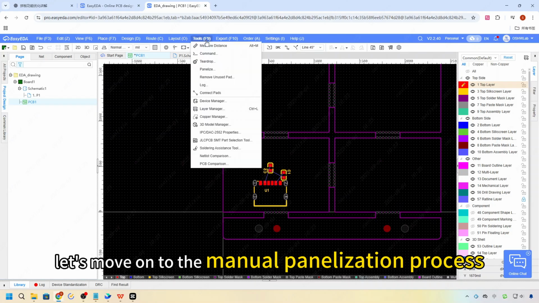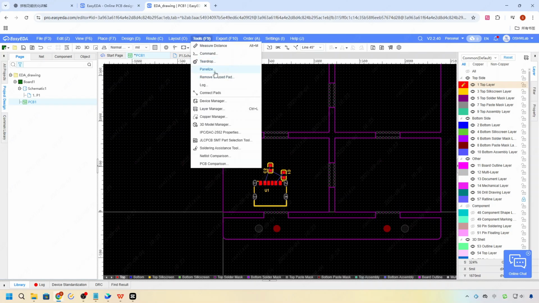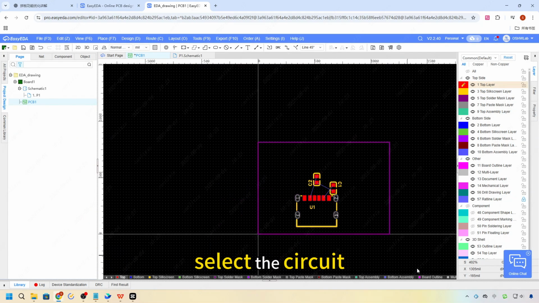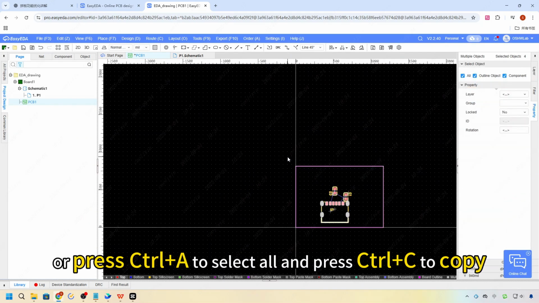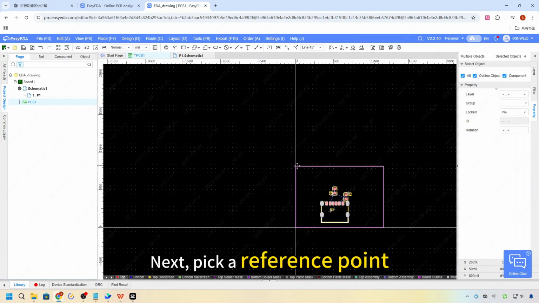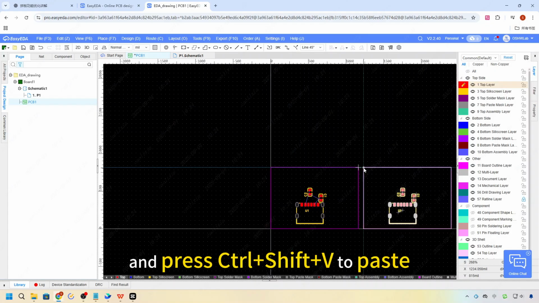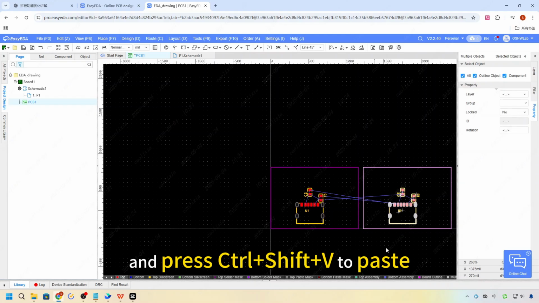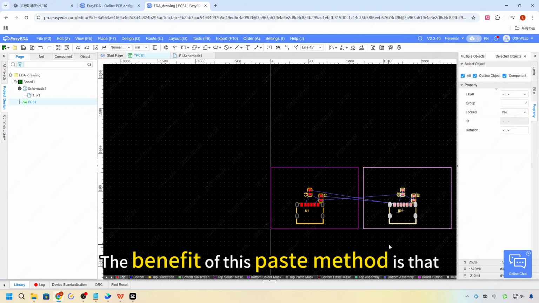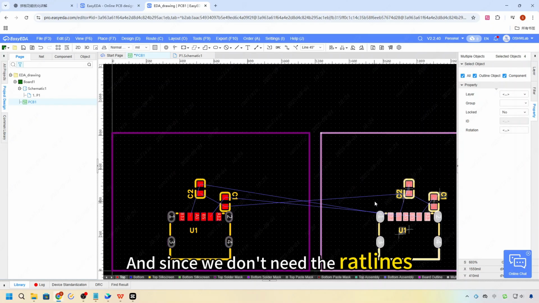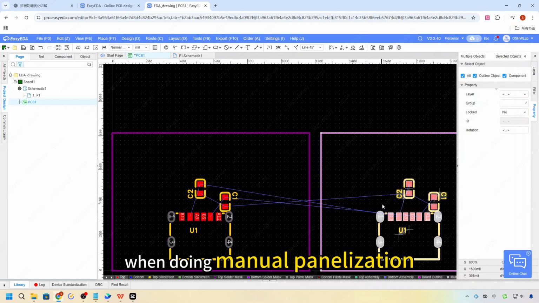Now let's move on to the manual panelization process. First, delete the sample panel created by the tool. Then select the circuit, or press Ctrl-A to select all, and press Ctrl-C to copy. Next, pick a reference point, turn the snap back on, and press Ctrl-Shift-V to paste. The benefit of this paste method is that the reference design remains unchanged. And since we don't need the red lines when doing manual panelization, you can turn those off as well.